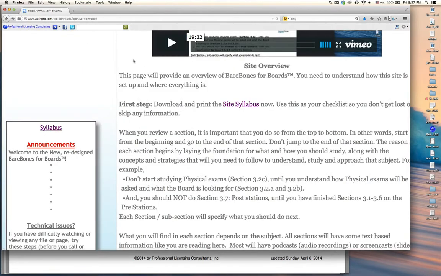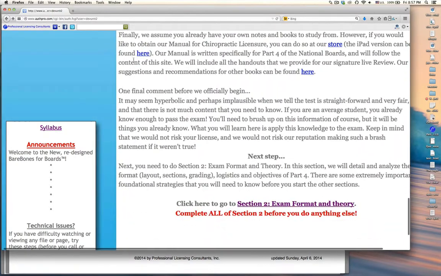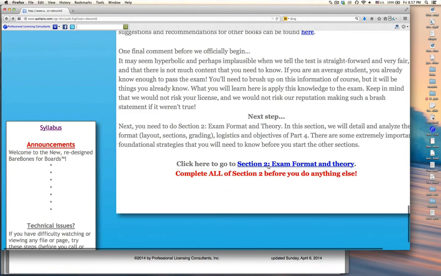You'll also see that when you get to the bottom of every page, or actually every section, we usually will give you a recommendation of which one you want to go to next.